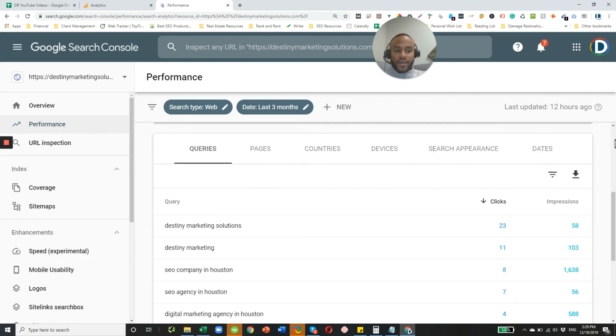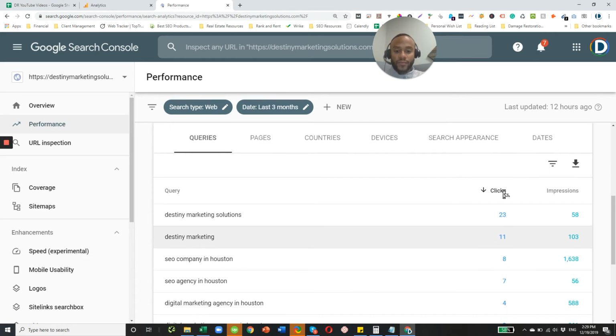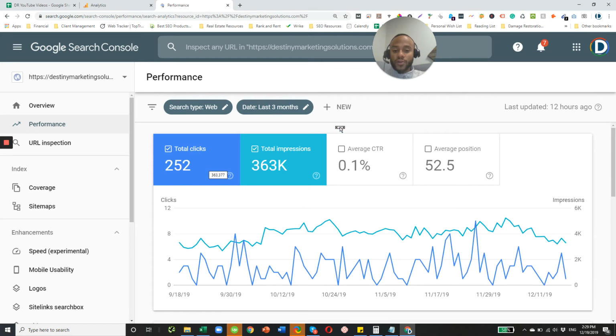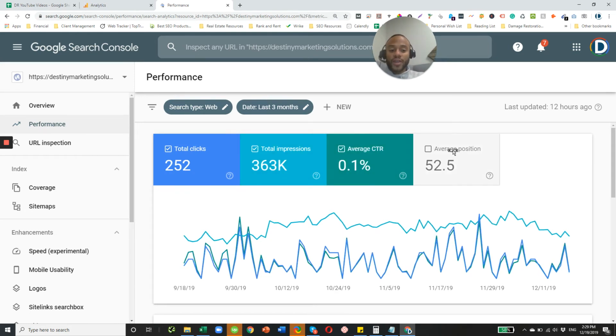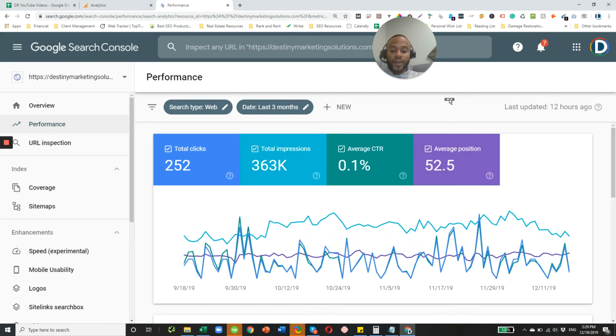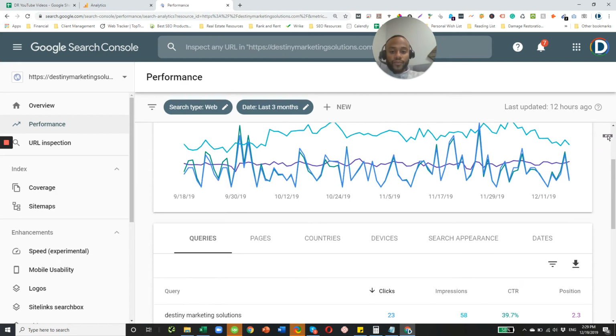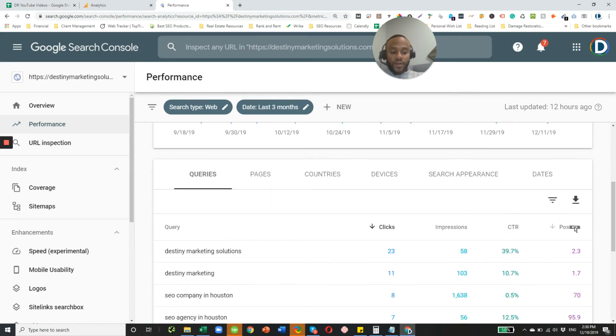Now let's say, with Google Search Console, you can basically get an idea of the total number of organic clicks, total number of impressions, average CTR, and average position. Okay, so if we sorted this by position, so actually impressions would probably be a great start.